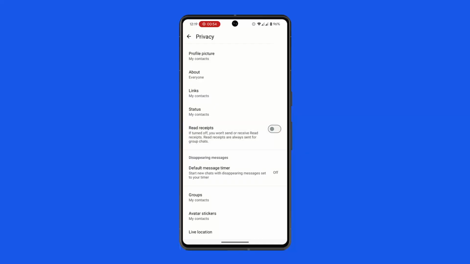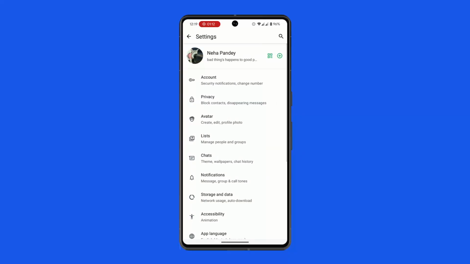So you'll not be able to see the blue tick mark when the message is already delivered and the other person has seen it. And similarly, this goes for you as well. So you'll also not be able to see your blue tick, or you'll not be able to know whether the person has actually read the message or not. So that is basically how you'll be able to disable it.